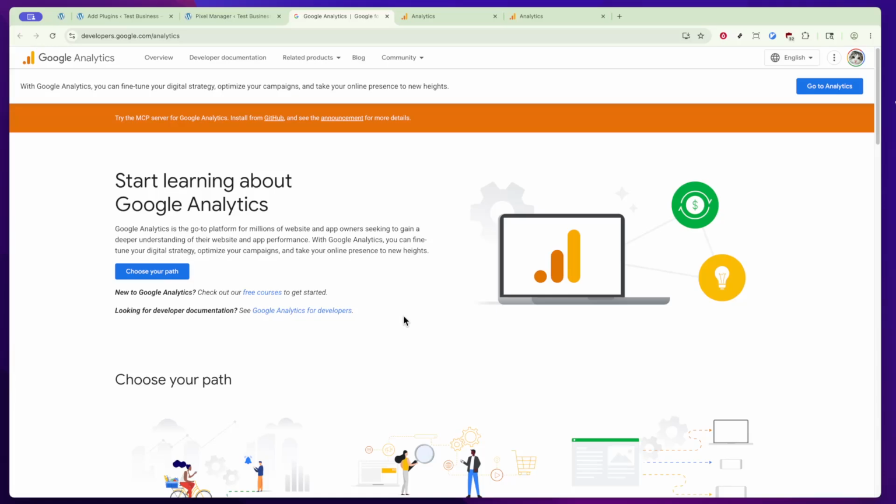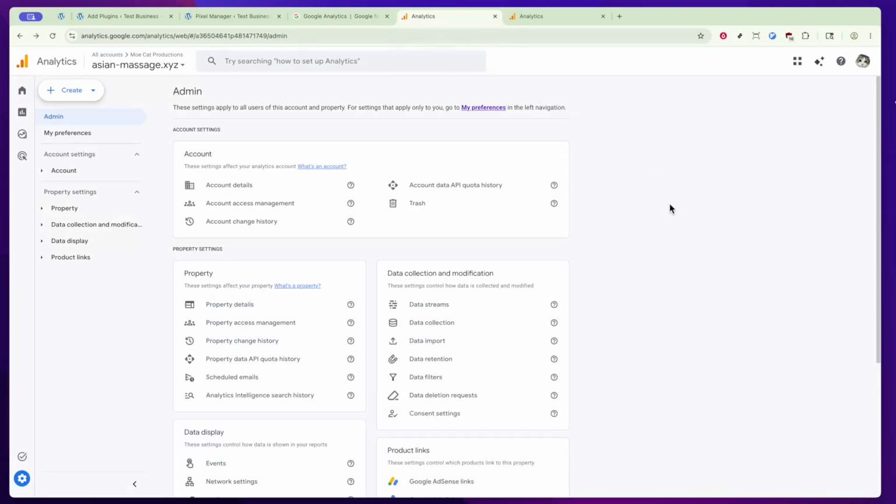First, open your browser and head over to analytics.google.com. Once you're there, log into your Google account. If you don't have an account yet, you'll need to create one. It's free and simple. Once logged in, you'll find yourself on the Google Analytics dashboard. This is where all the magic happens, but don't worry, we'll take it one step at a time.